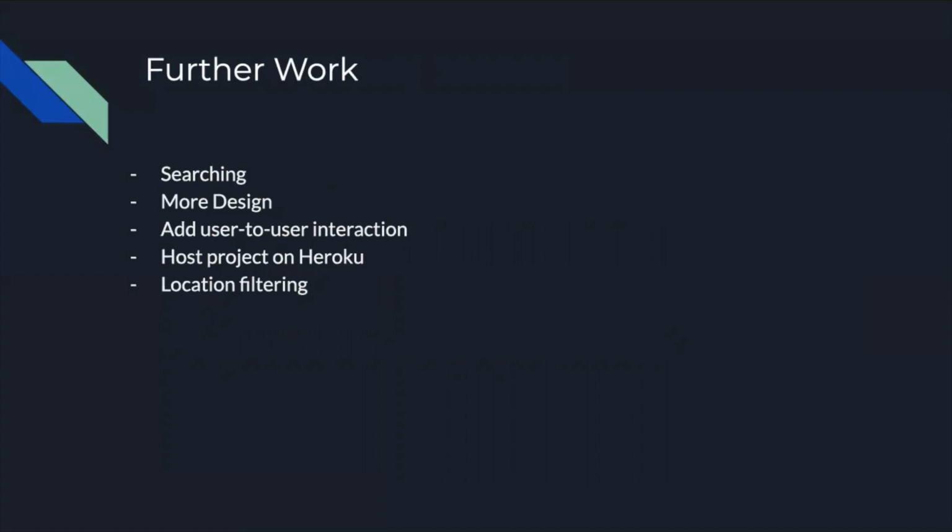So further work that we could do for this project is enable searching so that users would be able to search for events that they're interested in, maybe find some that are relatable to them, not just specific events. We could also add some more design, make sure that we have a mobile size as well, and also add user-to-user interaction. With this, users would be able to suggest events for their friends or add their friends and see what kind of events their friends are going to. And that would help create a community for the website.